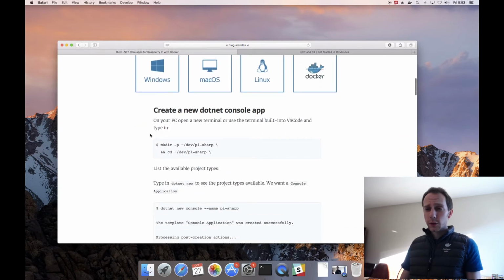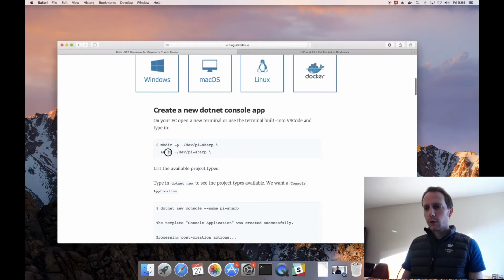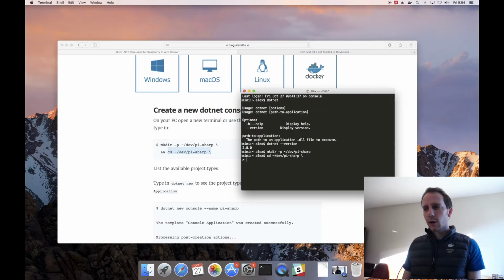So the first thing we want to do is create a new directory. We just call it PySharp. And if you're on Windows, the commands are going to be very similar to this. And there's nothing in there yet.